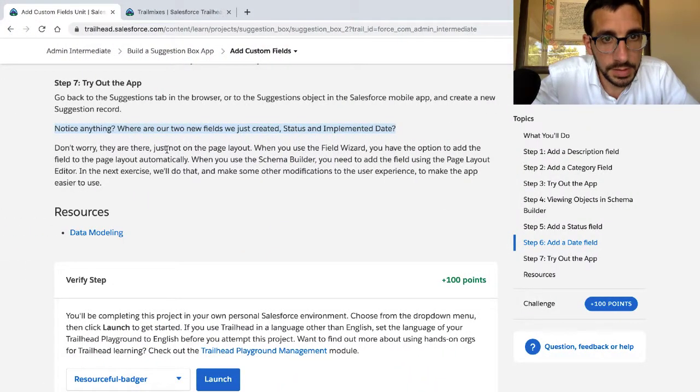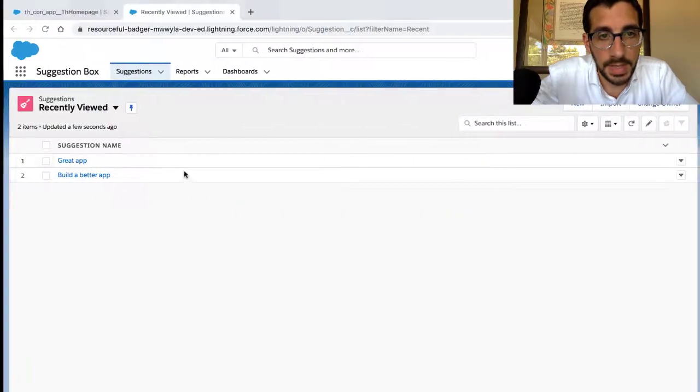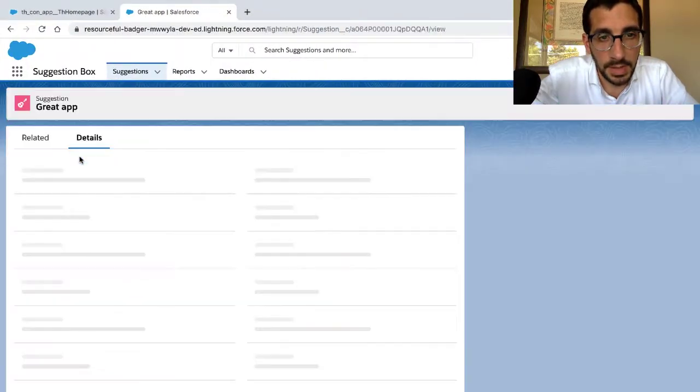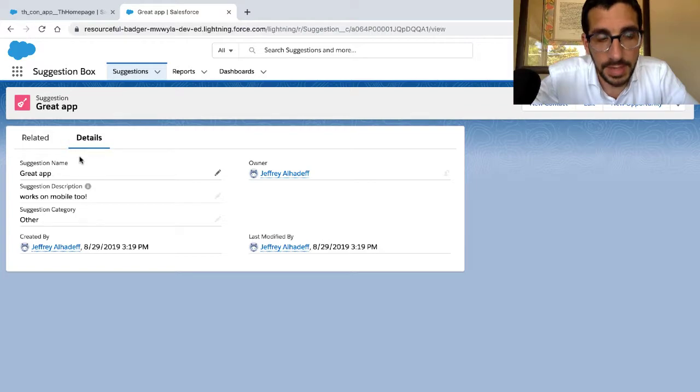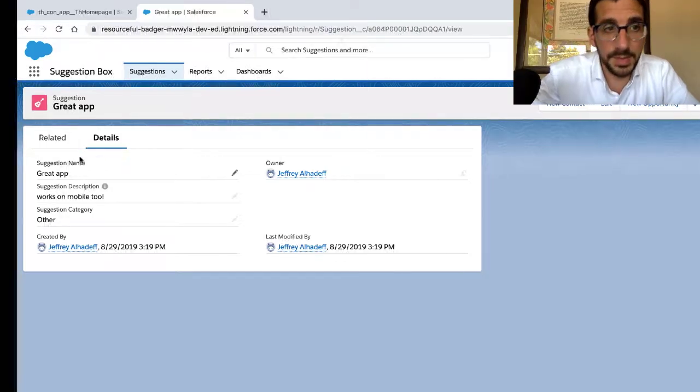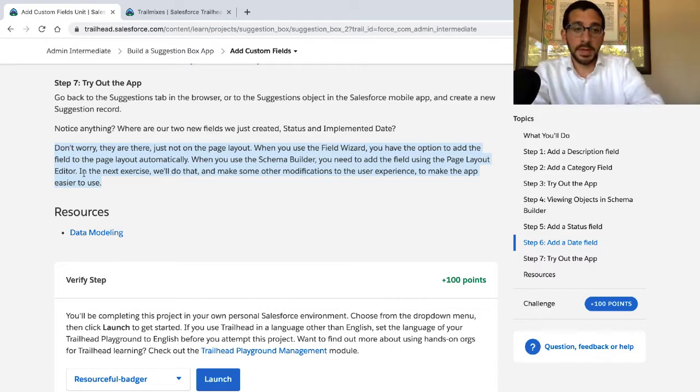Where are the two fields we just created? Status and implement date. Don't worry, they're there, just not in the page layout. When you use the field wizard, you have the option to add the field to the page layout automatically. When you use the Schema Builder, you need to add the field using the page layout editor. The next exercise will do that and make some other modifications to the user experience to make the app easier to use. So right now we're not going to see it in the layout because we haven't added it to the layout yet, but it's still in the database. Okay, that makes sense, actually.